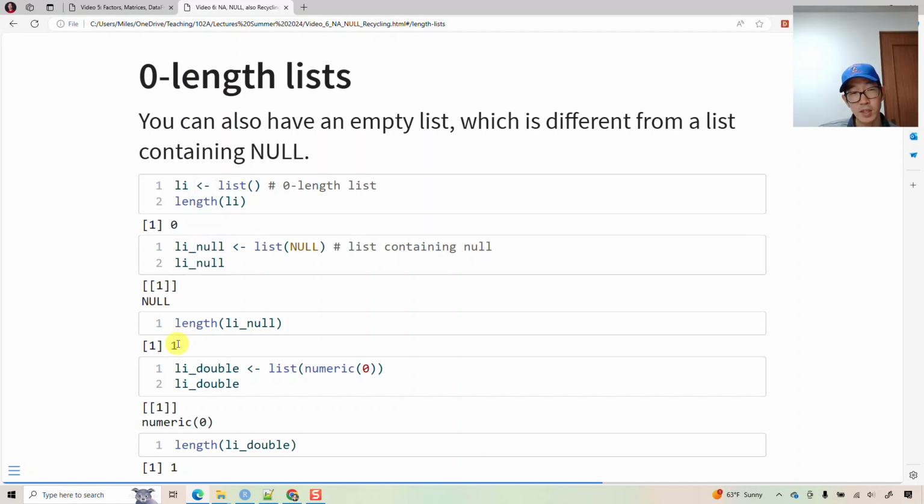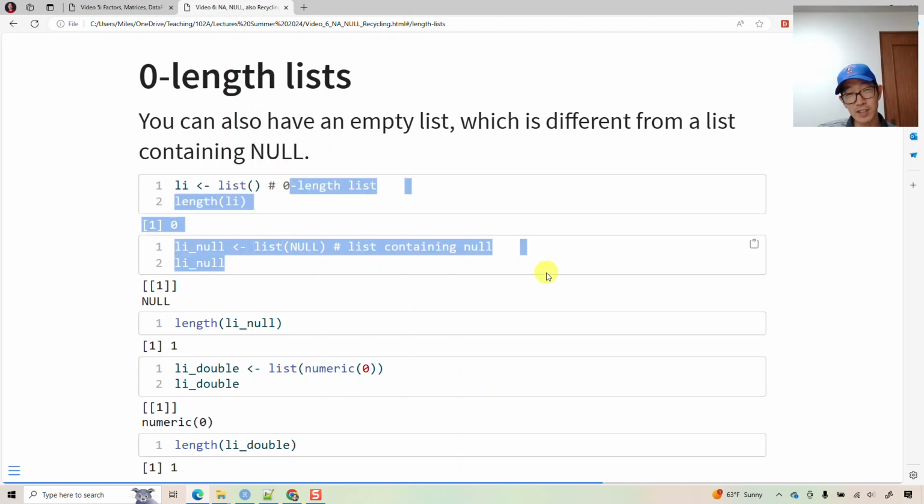Okay, here I can create a list li double, and inside the first element of the list is a 0 length numeric vector. And so if I ask, hey, what is this? Li double is going to be kind of like this. I've got the list element, but the first thing in the list element is a zero length numeric vector. Okay, what is the length of this list? Also length 1. Right, so that's different from a list that contains nothing, which is a zero length list.